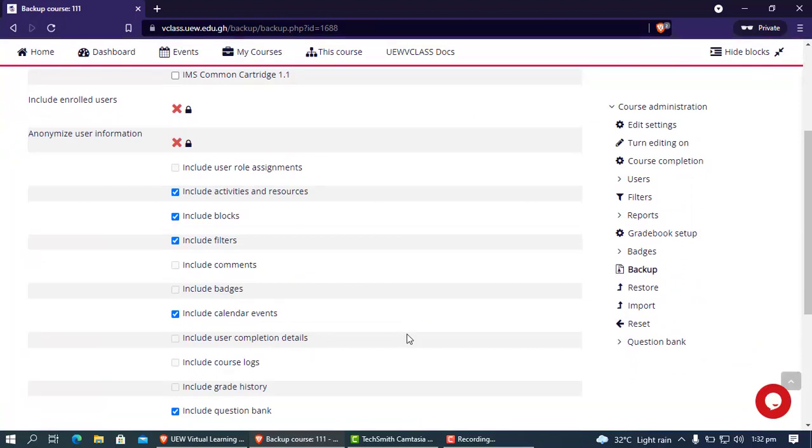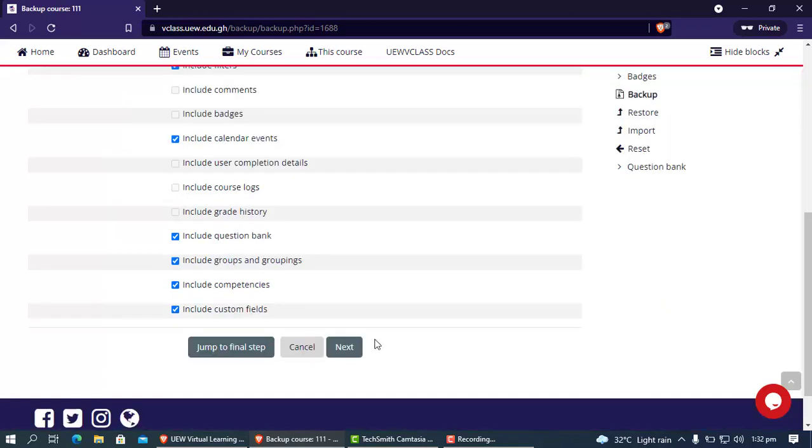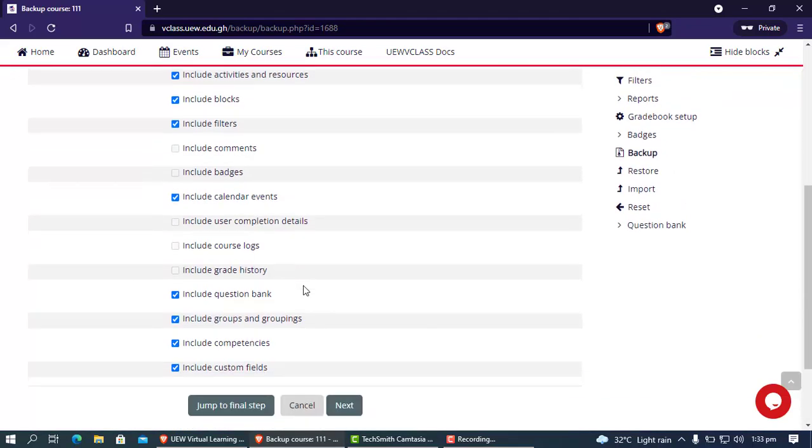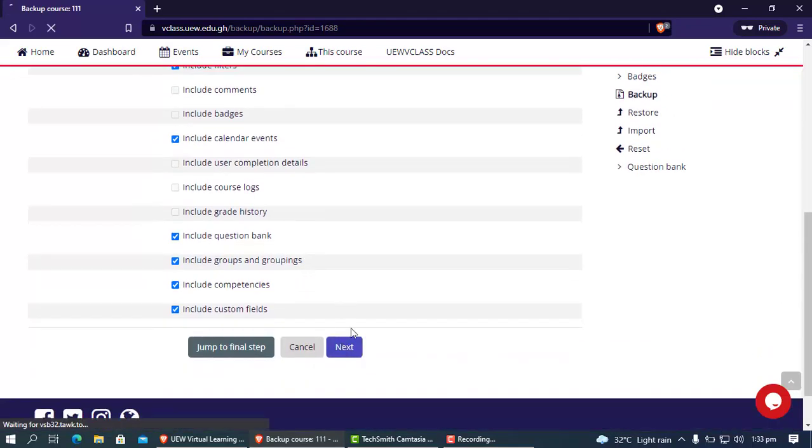Here we can include activities and materials in our backup. So by default, we have some activities and materials already selected. Since we want to include any or all of this in our backup, we are going to leave it as it is. Then we click on Next.